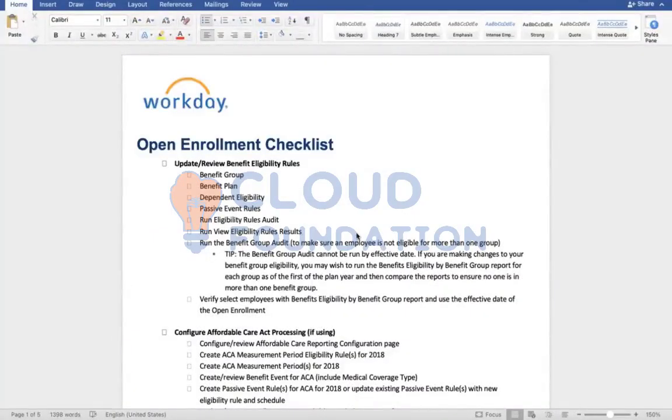Workday recommends following a process, especially in open enrollment. Open enrollment is not a small activity. It's a kind of year-end closer, and a kind of year-end starting. We will initiate this open enrollment, so there is a process we need to follow.